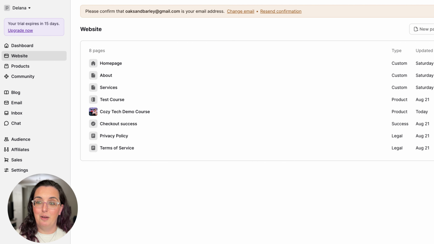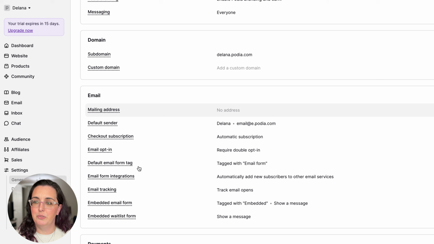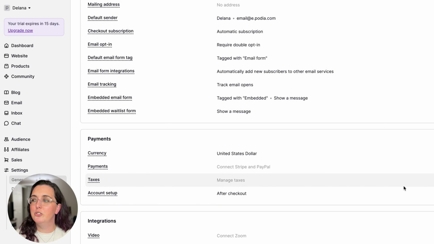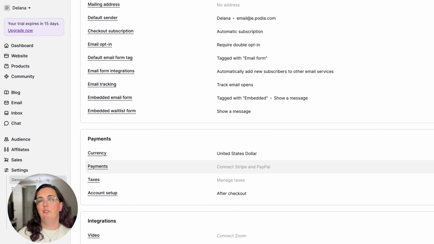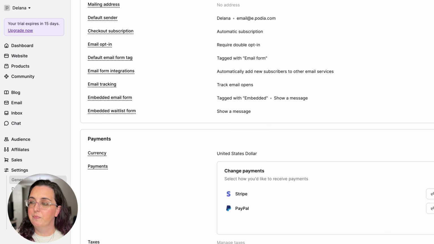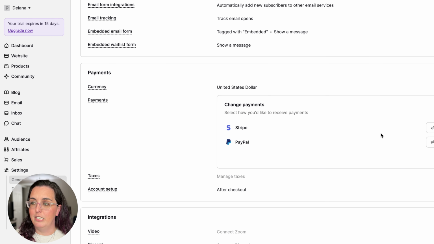But to set that up, we're going to come in here to settings and then down here to payments. Now, as you set up your Podia account, it will walk you through adding this, but I skipped that step because this is a demo account for me. I don't actually need to add payment information in here, but I do want to show you where to do that and kind of what it's going to look like. So we're going to click edit. And then right here, it's just going to say, do you want to connect Stripe or do you want to connect PayPal? We're going to hit connect.